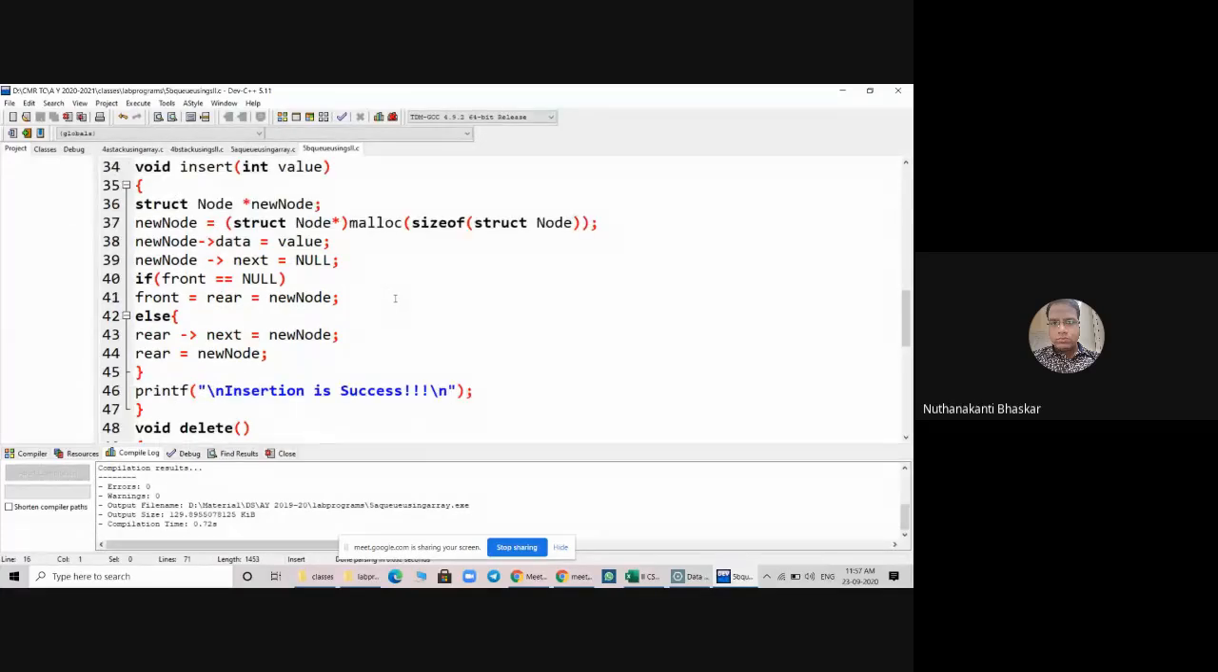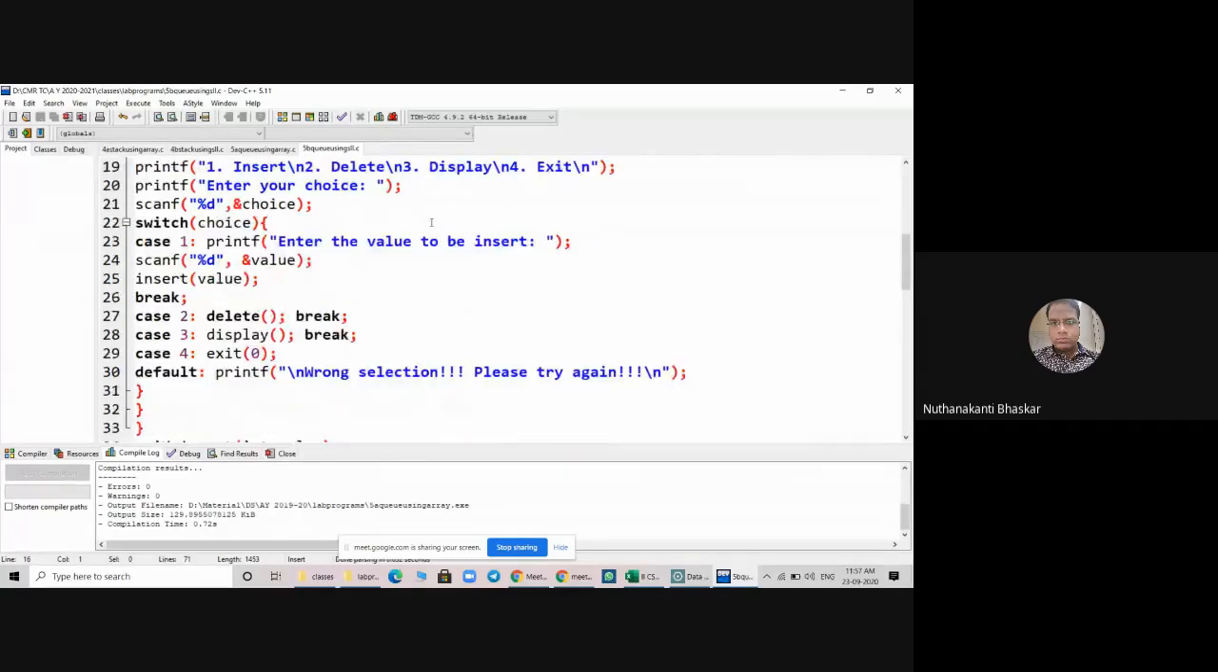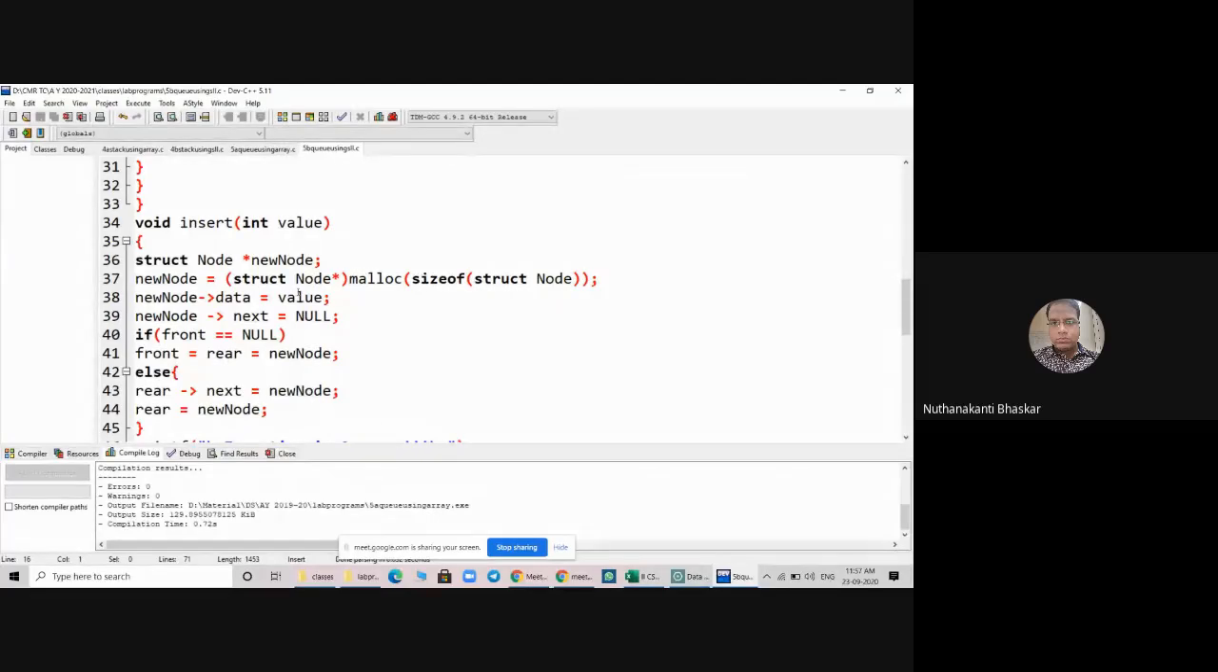Now insertion. When you want to insert a new node into the queue using a linked list, first of all you have to prepare a new node and add the data. A new node is created, memory is allotted dynamically and data is added. We are reading the data from the main method. Here, enter the value to be inserted. From the function call we get this data, and the new node's next is null.